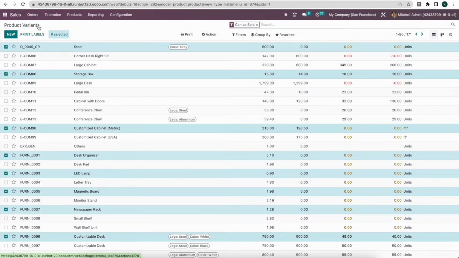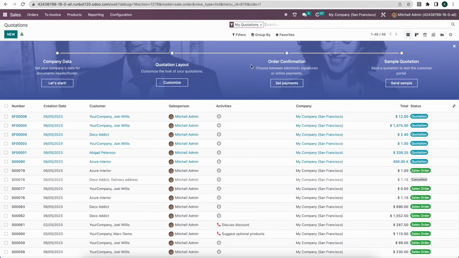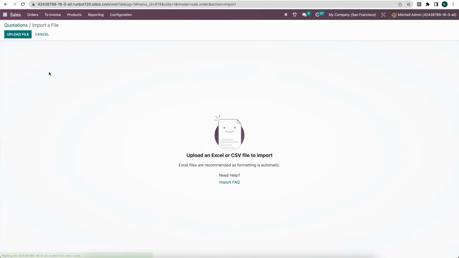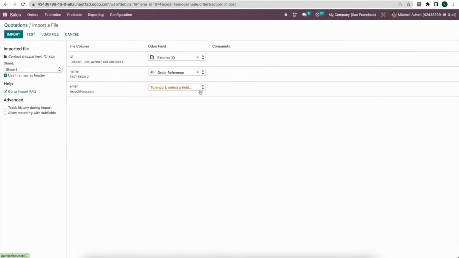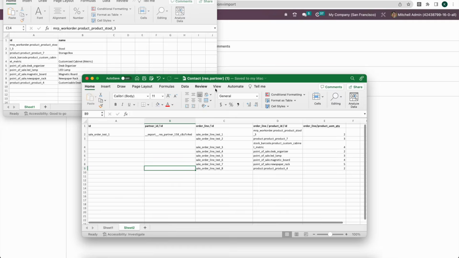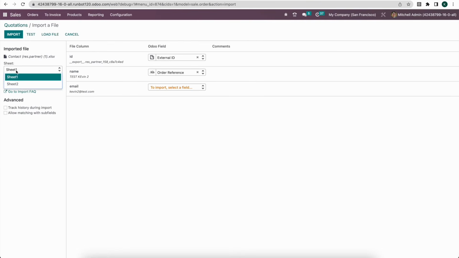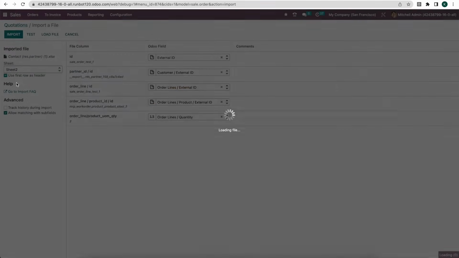Now that we have all the records, I'm going to go to quotations here, make sure I save this. I'm going to go to import records, and we're going to test out our file. If you have a sheet or an Excel file with multiple sheets, you'll see the sheet that you want to select on the left, so we're using sheet 2.